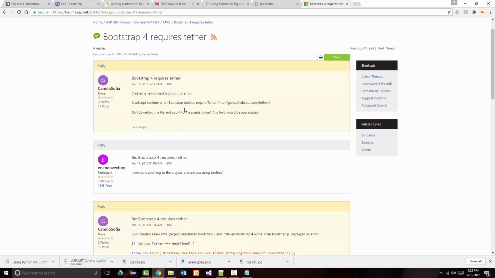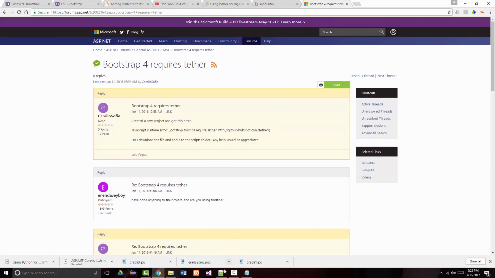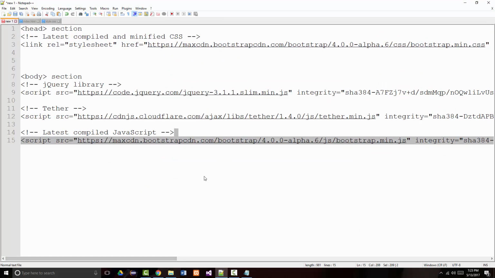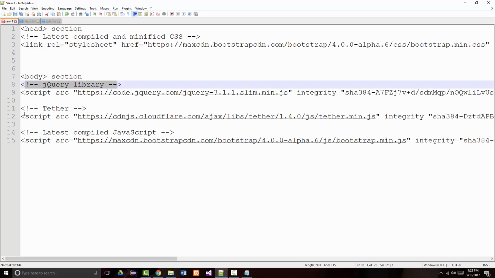All right, so I just showed you the CDN for all three, and it's very important that you realize that if you are to download all of these, they must be done in this order. jQuery first, because tether depends on some stuff that's in jQuery, and bootstrap.min.js needs tether, and it also needs some of the stuff in jQuery if you're going to use the JavaScript components. All right.